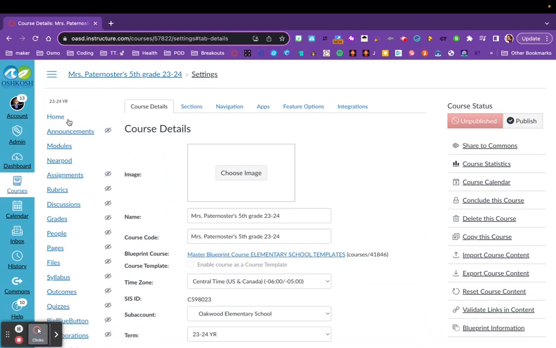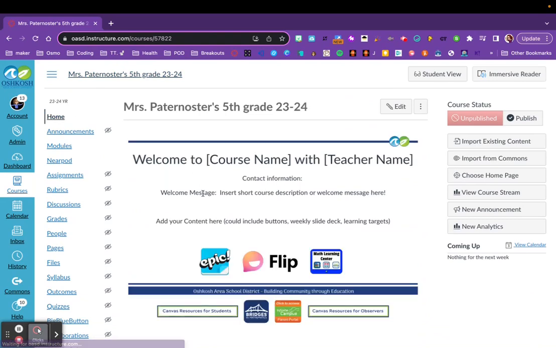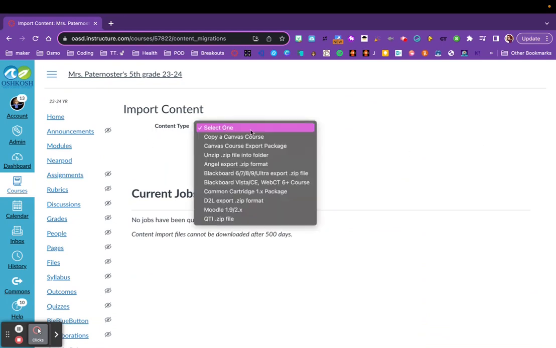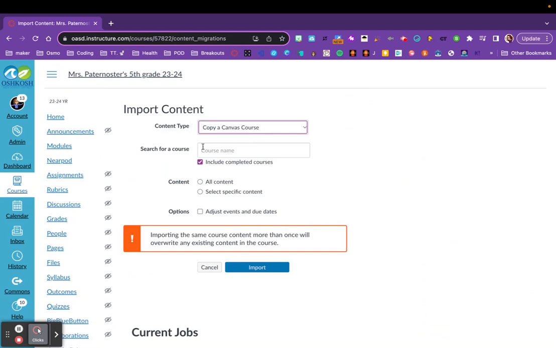Next thing I'm going to do is click the Home button. And you'll see in your new course, we have our default home page set here. And that's all right. You'll be able to change that once you import your course content. So now I'm going to go over here and click this button that says Import Existing Content. So I'll click here. I'm going to import last year's course content into this year's course. Under Content Type, I'm going to say Copy a Canvas course.